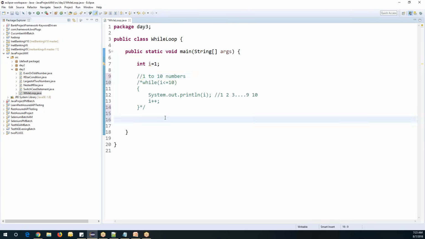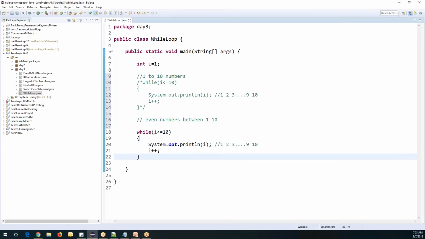Now I want to print only even numbers between 1 to 10. So how can we change this logic? Can you guys guess? Same program, same thing, but I want to change something here. A small change is required. I want to print even numbers between 1 to 10.